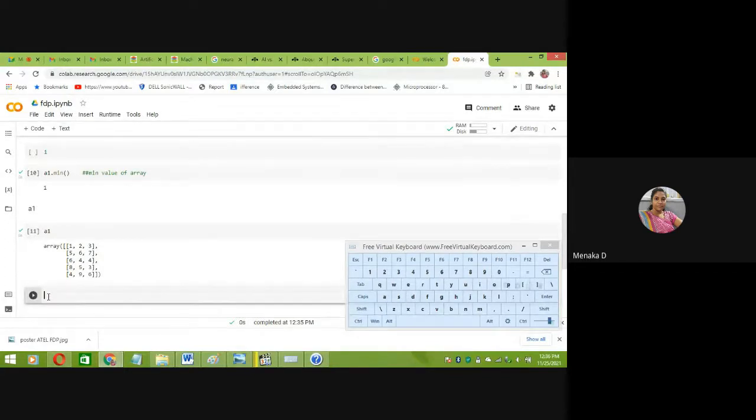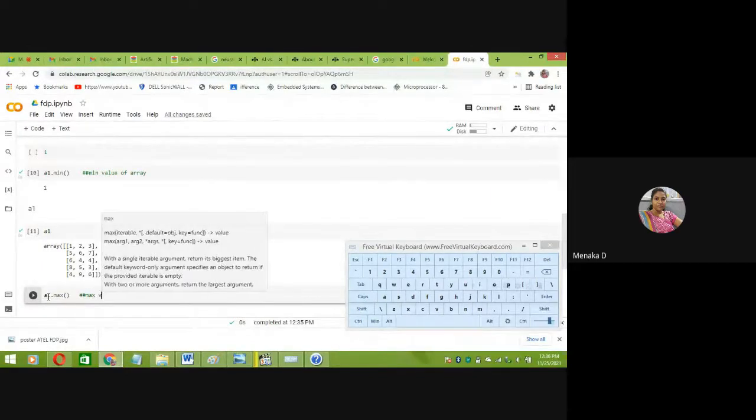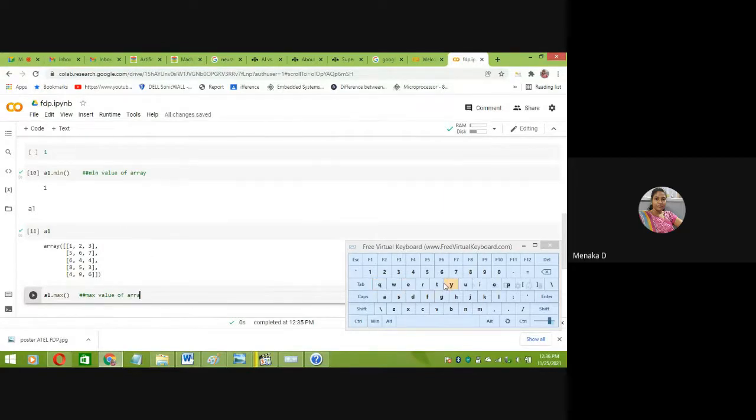Then A1 dot max, which gives the maximum value of the array. Click and check. It will return the maximum value of the array. So what is the maximum value here? 9. 9 is the maximum value in this array. Clear?